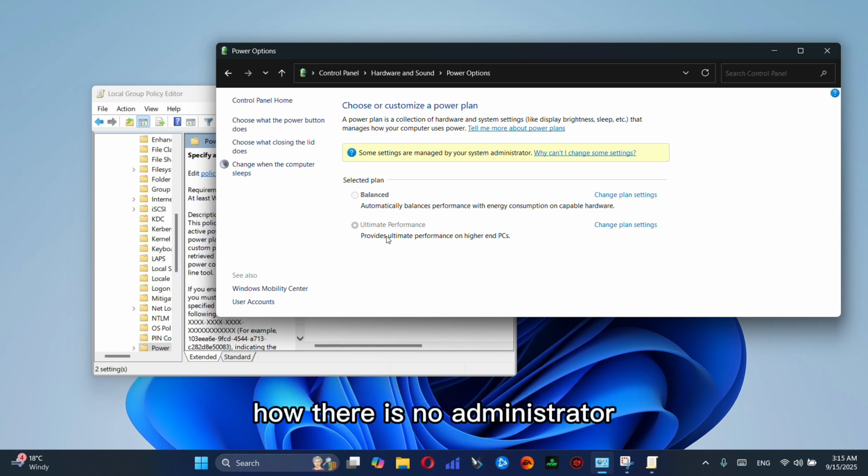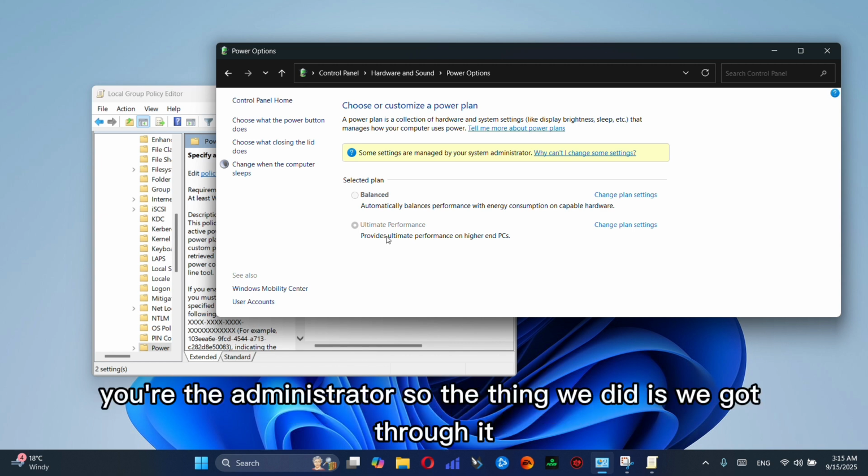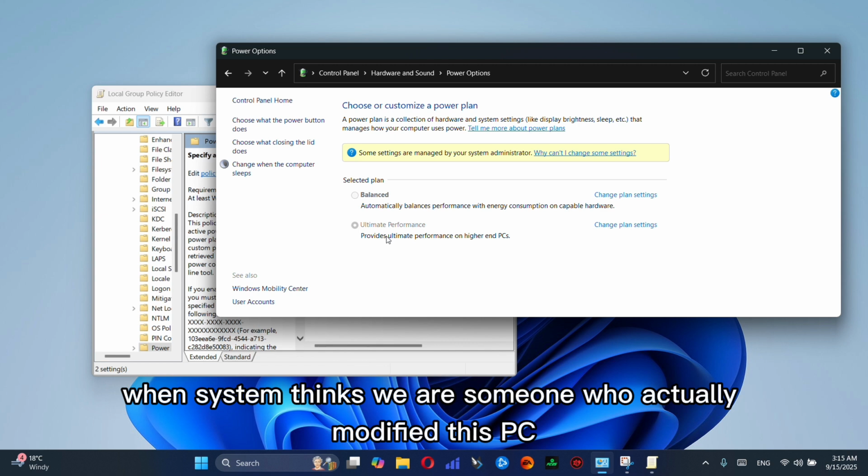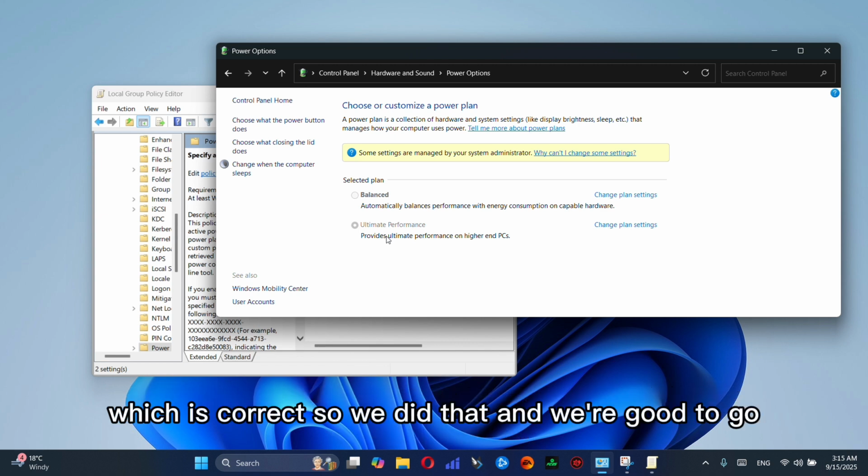How? There's no administrator. You're the administrator. So what we did is we got through it, basically when the system thinks we are someone who actually modified this PC, which is correct. So we did that, and we're good to go.